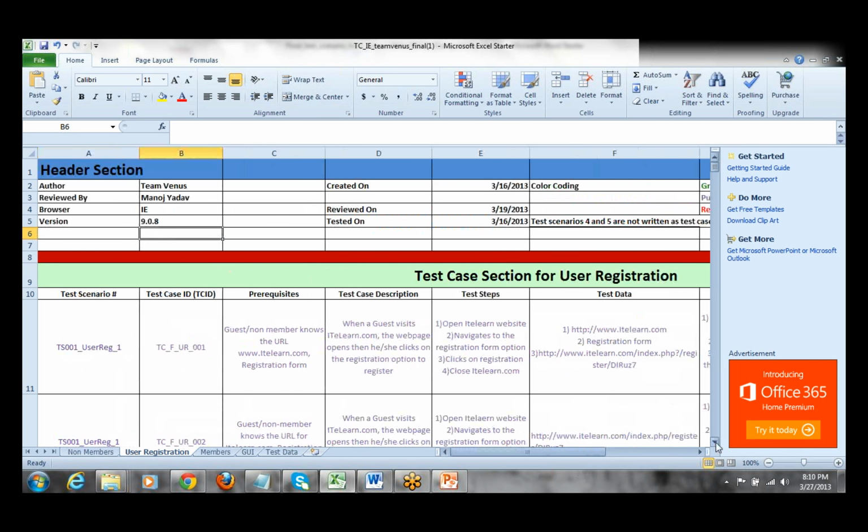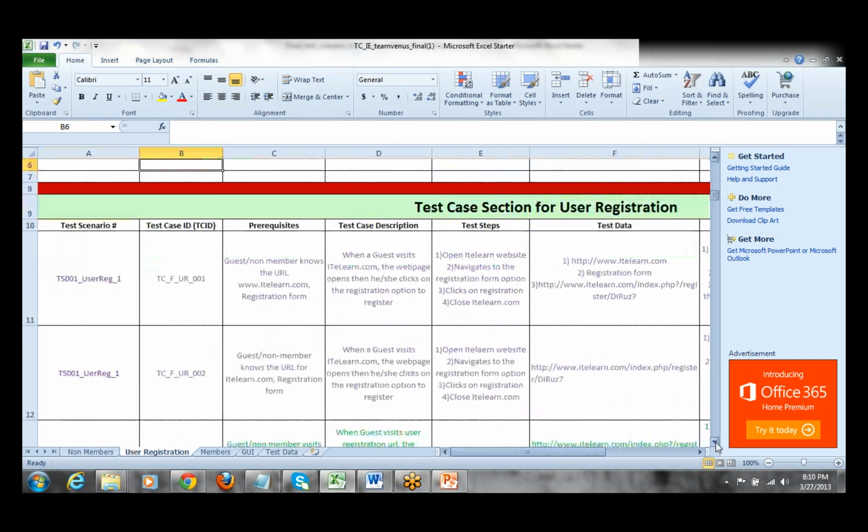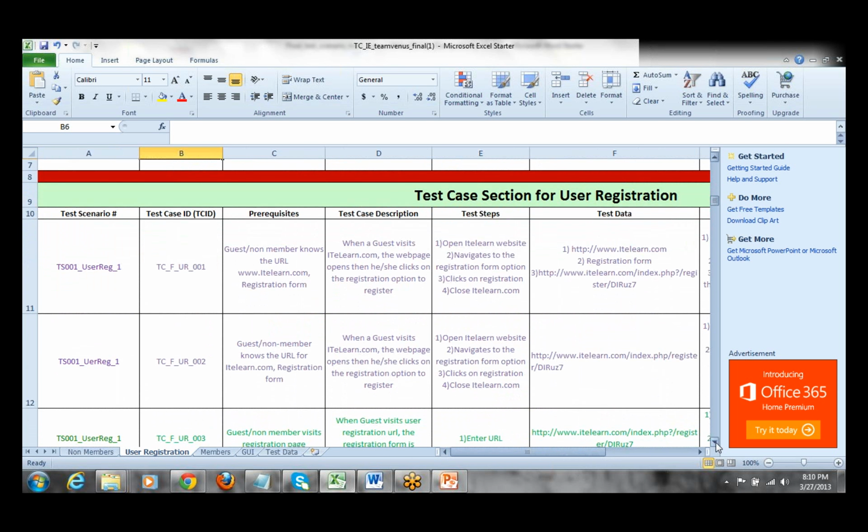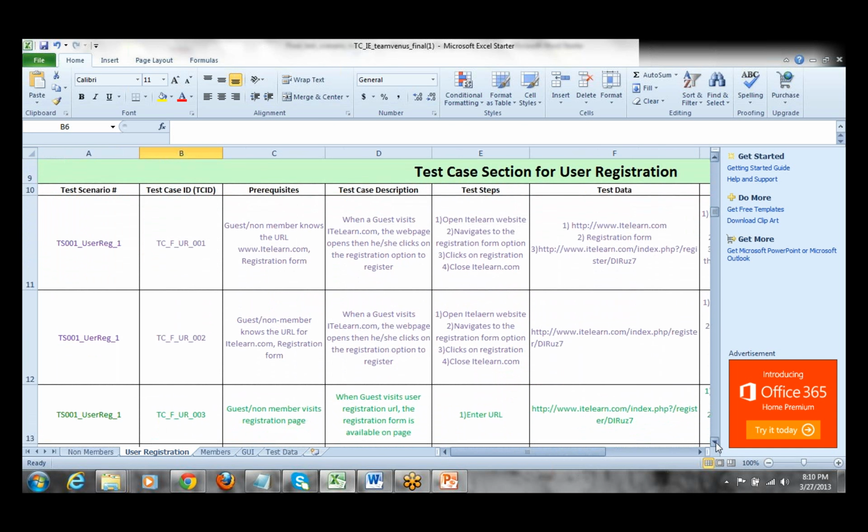So for the user registration module, we have created about 36 test cases, out of which we have executed 29 test cases, and the remaining 7 are out of scope or not relevant.